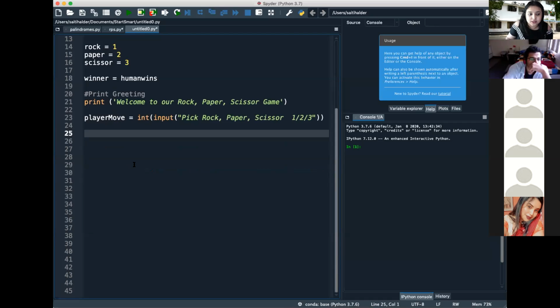Next we'll define the computer move. Computer move is... now here's the thing, the computer move depends on how the computer will play. Computer could always pick rock no matter what. It could happen like that.